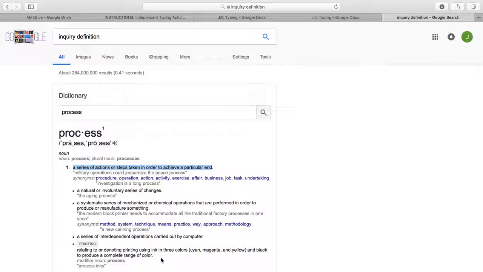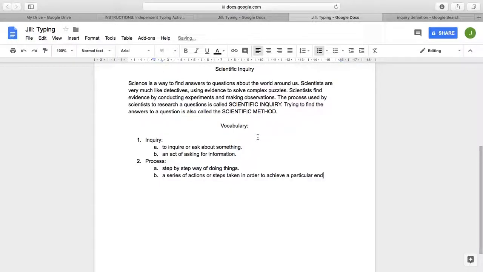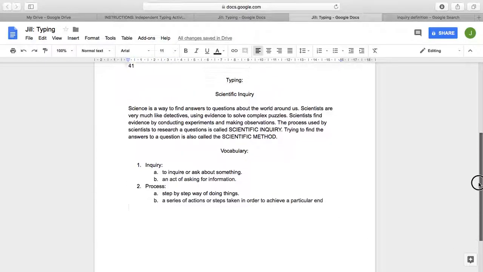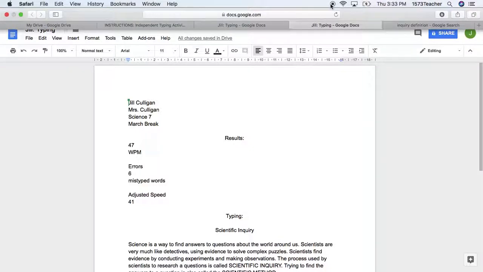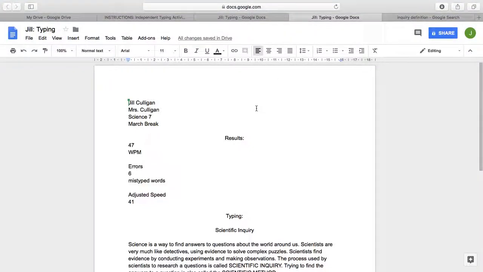So it really depends on the context. So I'm going to command and copy. Go back over here, command and paste. And I have completed the typing activity. You don't have to save your document at all, it just saves automatically on the drive.